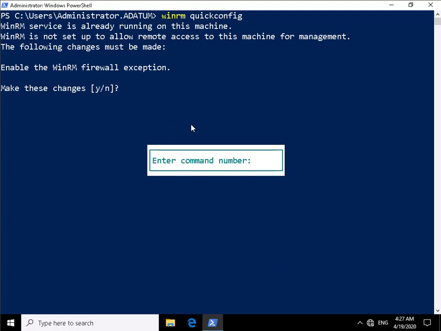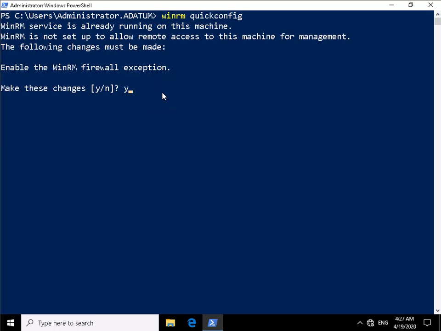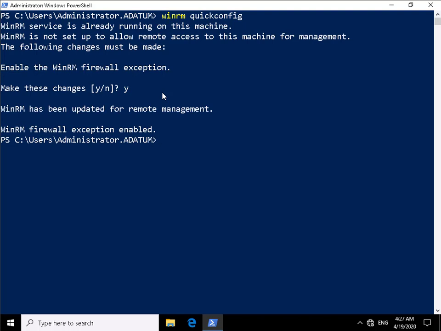At this point, it's saying that WinRM is not set up to allow remote access to this machine. Do I want to enable any firewall exceptions? And the answer is yes, I do. Then it's going to go through, and as we can see, it's now been updated. The exception's been enabled, so I now have this device configured for Windows Remoting. So now let's move over to the device that we're going to remote from.